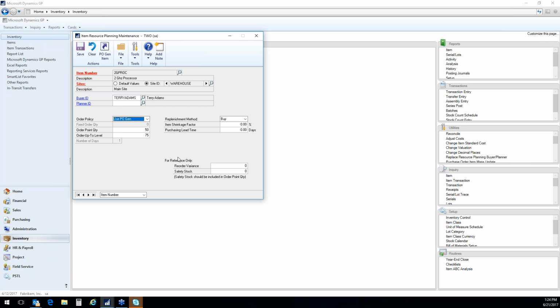I don't want any help trying to figure out what to do with this item as far as ordering. But I do have mine set to be planned, and so when I do, these fields down here light up: the order point quantity and the order up to level. The order point quantity is really the stock level at which Dynamics GP will suggest a buy. So if the quantity on hand or the quantity available drops below this order point quantity, in this case 50, and I ask the purchasing system to help me figure out what I should buy, it will consider that this needs to be looked at.